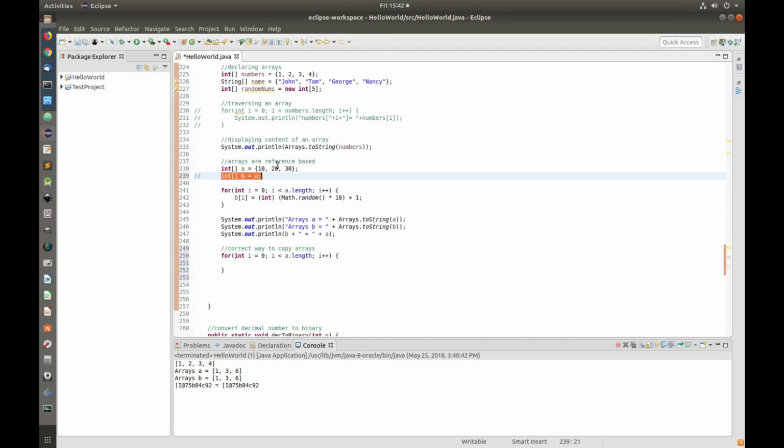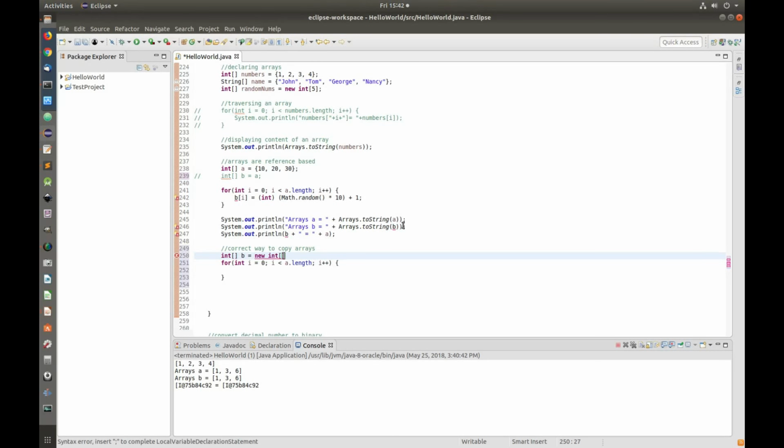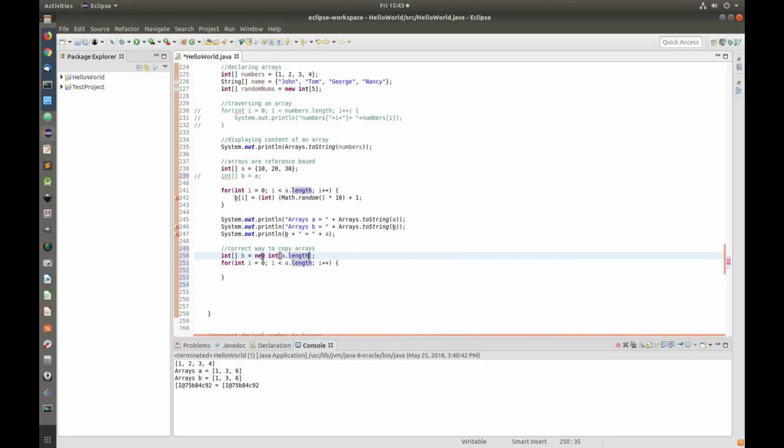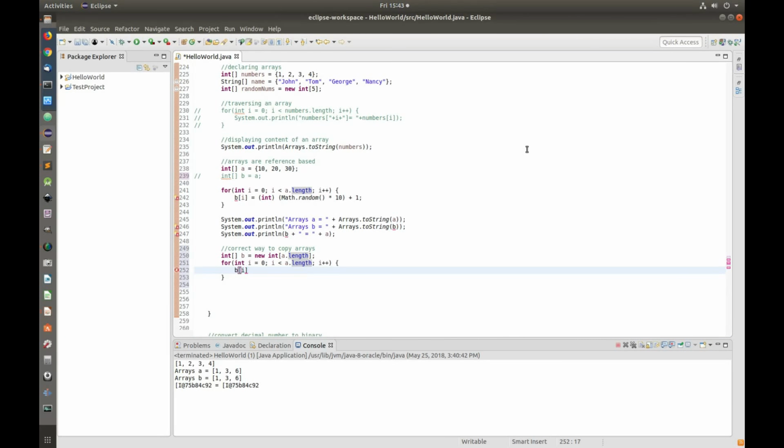is comment it out, and create a new array. So I'm going to say int[] b equals new int, and I'm going to set it to 3, which is the length of the array A, or I could say A.length, which is pretty much the same, since both arrays are going to contain the same number of elements. So I'm going to assign now to every single element in B the content of A, and this is the proper way to do it.